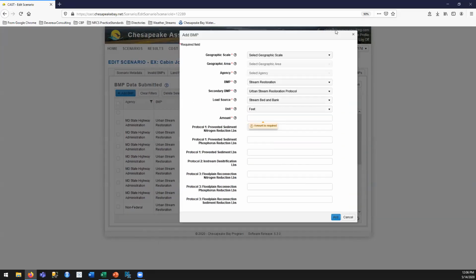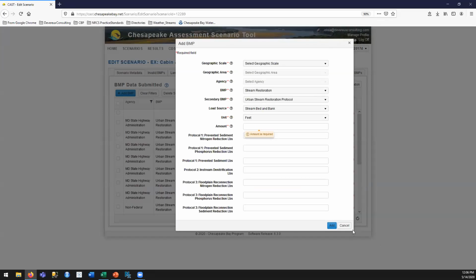then there's a whole lot more on the screen. And you can see that I have the option of entering pounds in addition to feet. So I would enter however many feet there it is for this project. And then I would enter my protocol 1, nitrogen, phosphorus, or sediment, my protocol 2, in-stream denitrification pounds for nitrogen, my protocol 3, nitrogen, phosphorus, or sediment. Either way, you have to enter the feet, but what is calculated are the pounds. So I would just add in that information.